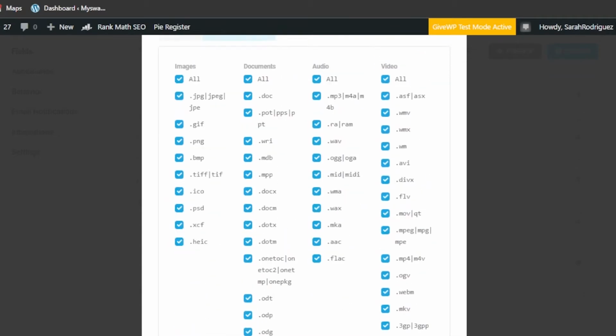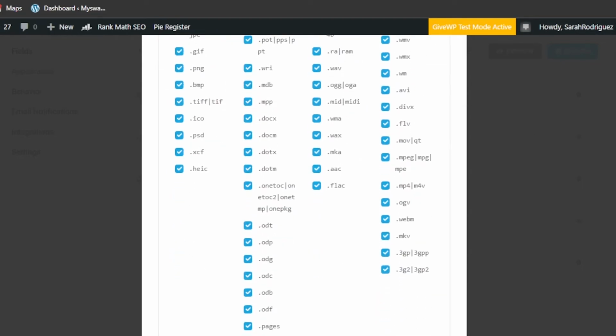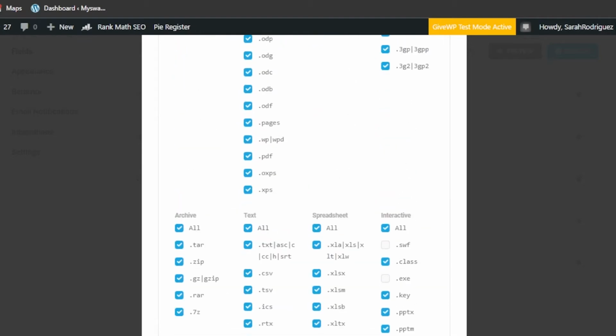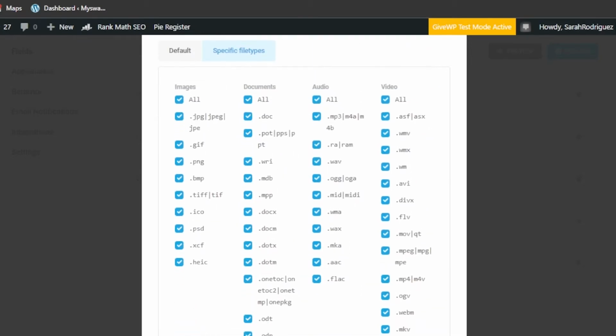We also have spreadsheet, video. In video we have all file types again available, and then we have archive, text, and spreadsheets and interactives too. So these are going to be the file types that people can upload. Let's say you do not support any file type. So what you will do is you will uncheck that. For example, you do not want them to upload an audio. So we can uncheck this one.